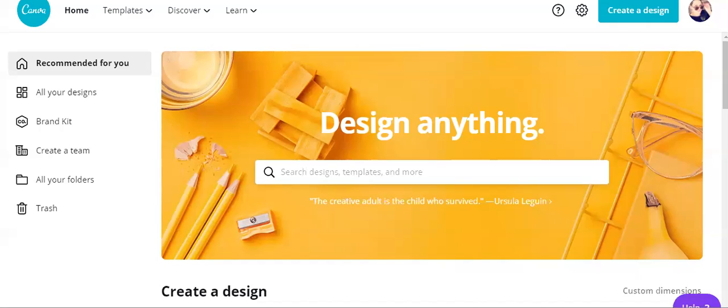Okay, so when you come to the website for the first time, it's going to ask you to create an account and log in. And it does have a free option. I would certainly recommend using the free option at first, at least. I have the paid one, so you'll see a few more options than you would on the free one.